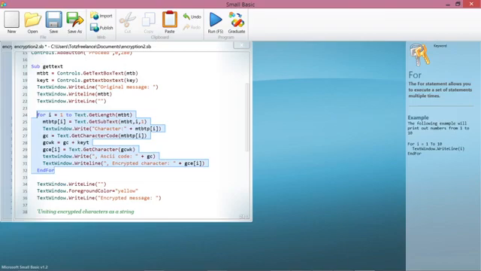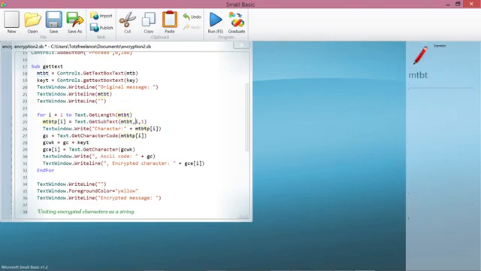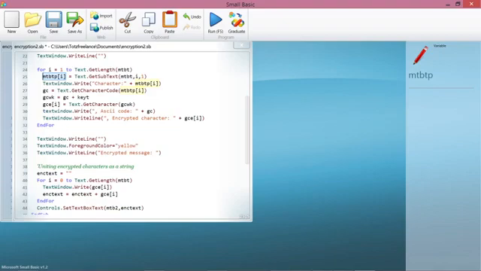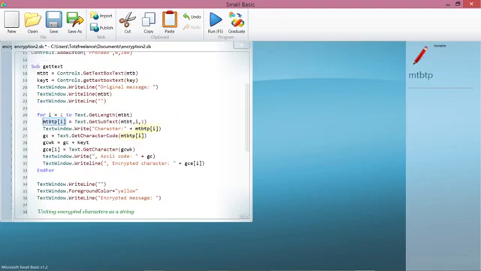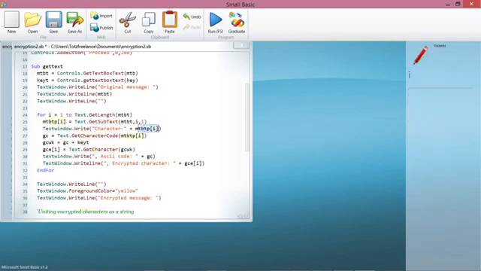Basically, we take one character at a time, convert it to ASCII, and then add the keyt. So for mtbt, first we get the subtext of mtbt, its characters one by one, and put it into an array of one. Then we put on the text window the text information string character, the character that we just cropped.